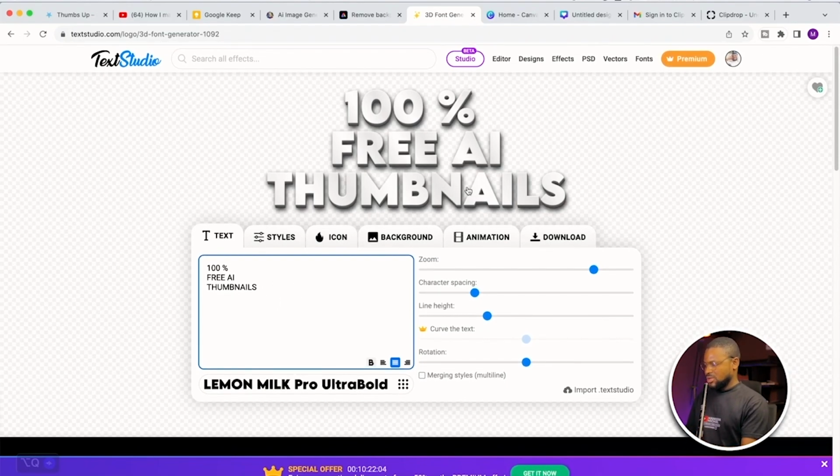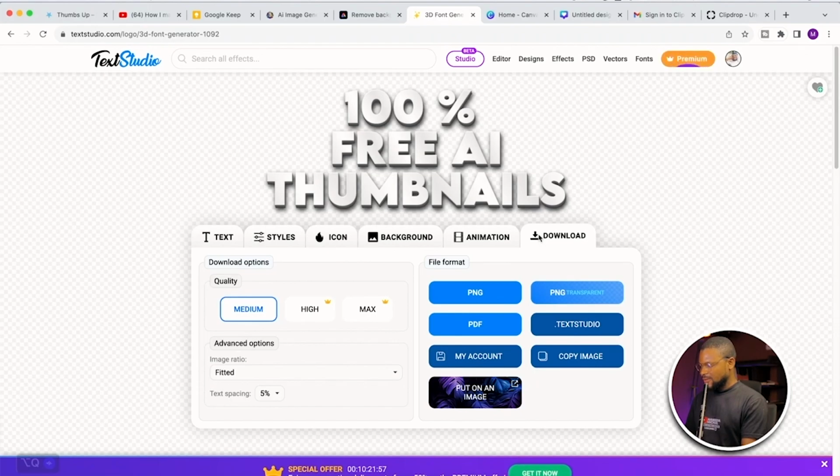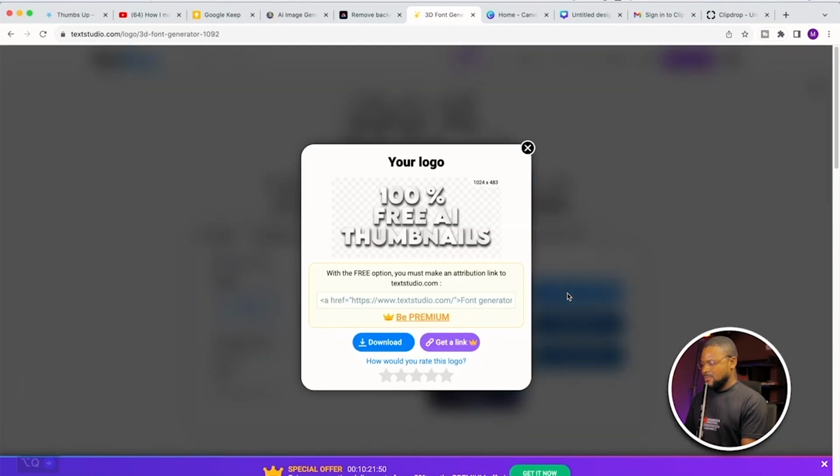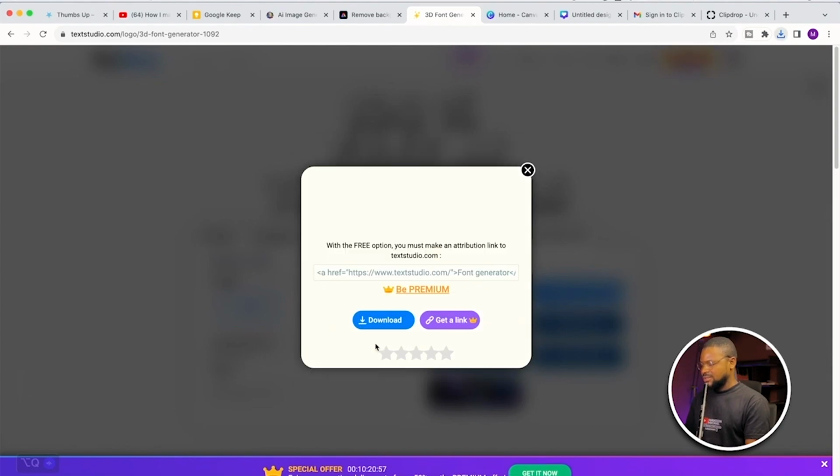So once I'm okay with this, the next thing is to just click on download, and then click on PNG transparent. So just click on it, and yes, this step is very important. You would have to copy this link here and add it to your video description. That's your way of crediting this particular AI website, providing you these unlimited text font styles. So you can go ahead and download it.